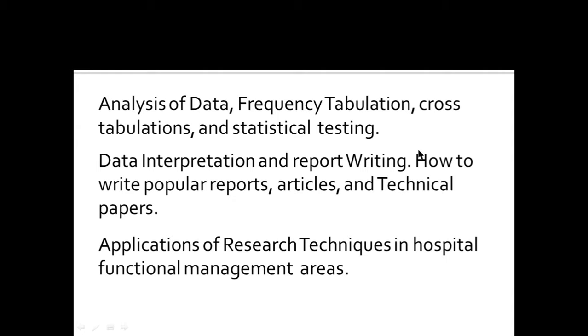So I'll have a separate session on these things: how to write a popular report, or how to write a research paper. That's what we call articles. How to write an article. That's a very interesting topic.